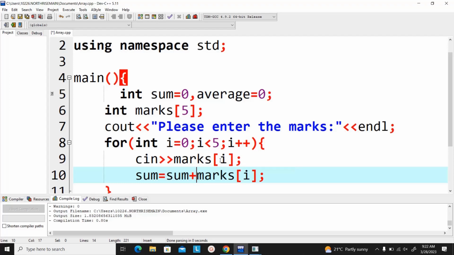Let's say, for example, the user has entered the first mark as 10. So 10 plus 0 will be added, then that result will be stored into the variable called sum. So now the sum value is 10. In the next iteration, let's say the user has entered the mark as 20. The sum value was 10 before, plus the second mark, 20. So 10 plus 20 will be added, then the result will be stored into the variable called sum.